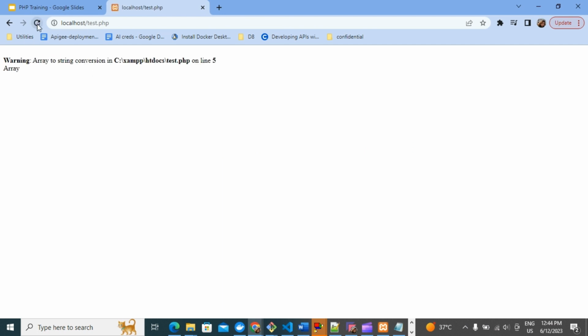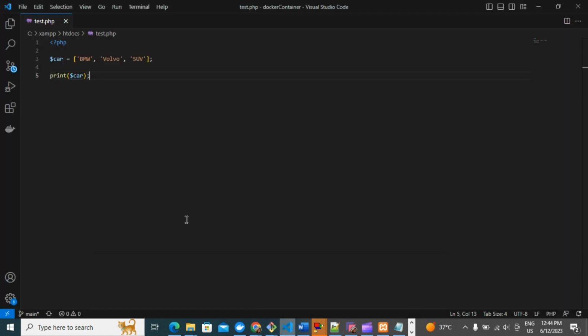Let's refresh this file. And here you can see array to string conversion, it cannot be done because I have used print. To debug or to print the array, generally we use print_r. So let's do it with that. Here you can see the array is printed out now. If I view the source code, it will give you like this. So these are the keys and these are the values. These are the indexed arrays.